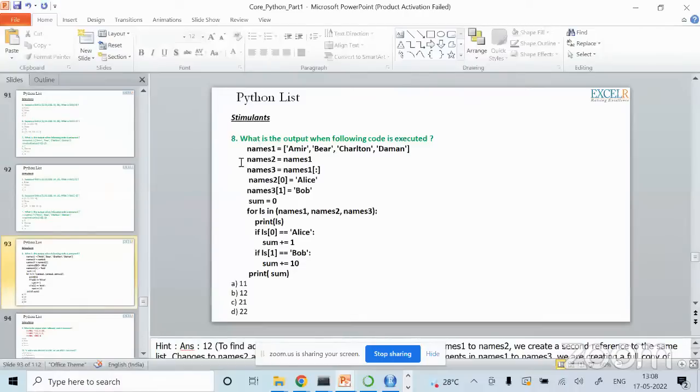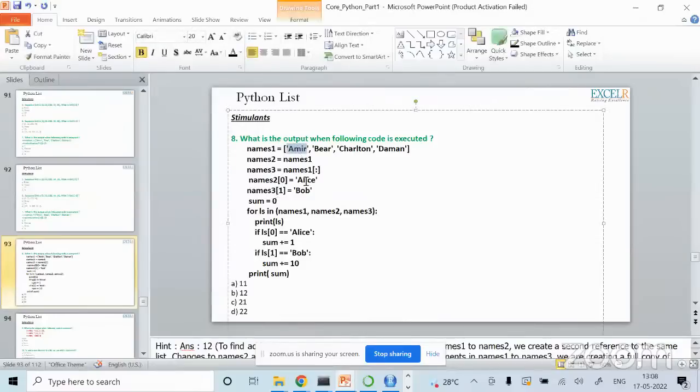ठीक है? So what it says is, सबसे पहले names है आपका, right? So names2 = names1. That is fine. Now names2 and names1 are equal and this is the list. Then names3 is names1[:]. When you put this symbol, it means the entire list, so again all three lists are the same. Now names2 का जो first place में Amir था वो Alice हो गया, and जो names3 है उसका Bear की जगह Bob हो गया. So Amir is Alice and Bear है वो Bob है.